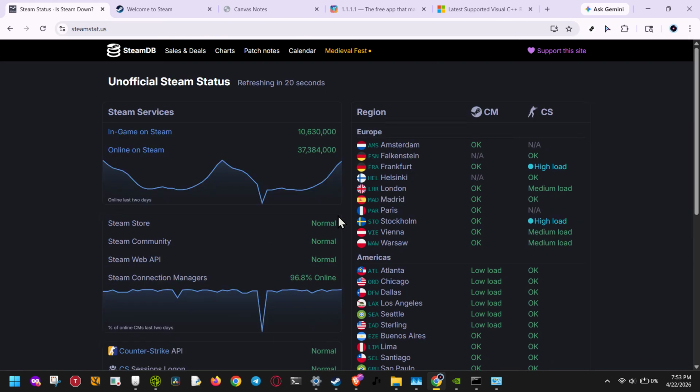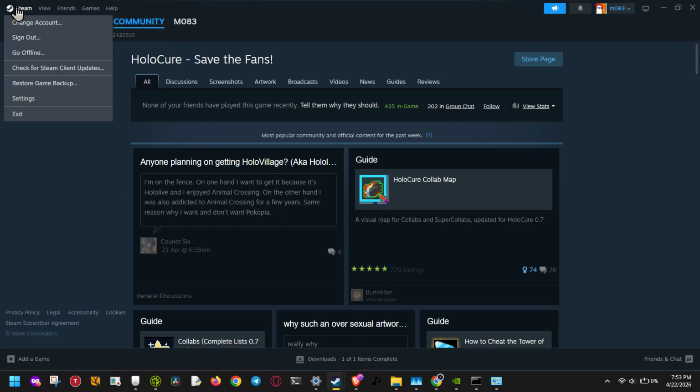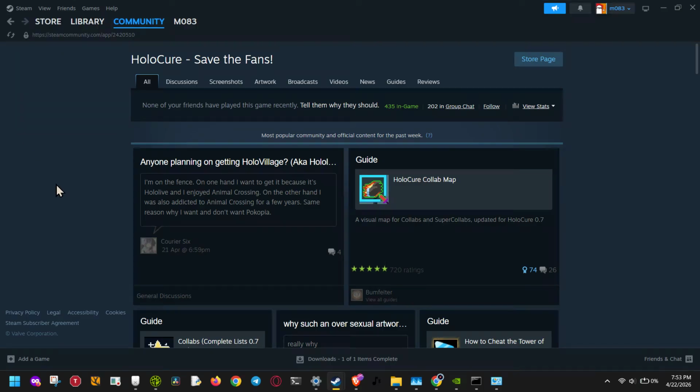If Steam status looks fine, the next step is to fully restart Steam. Don't just close the window, make sure you exit completely. Click Steam in the top left, then choose Exit. After that, reopen Steam and test the page again. A full restart can clear temporary connection problems and refresh the client.